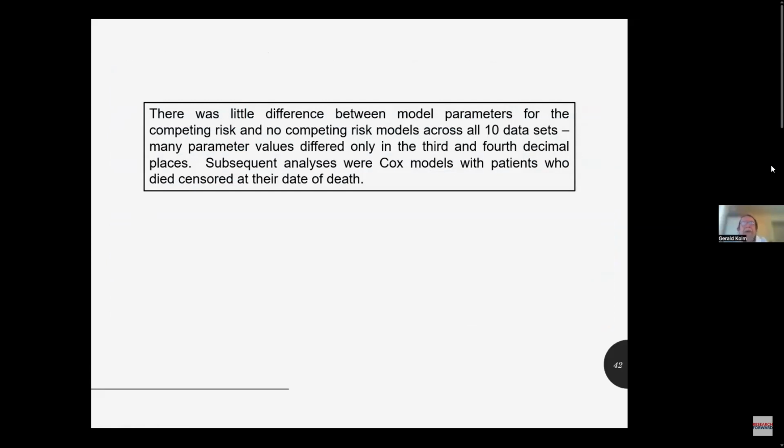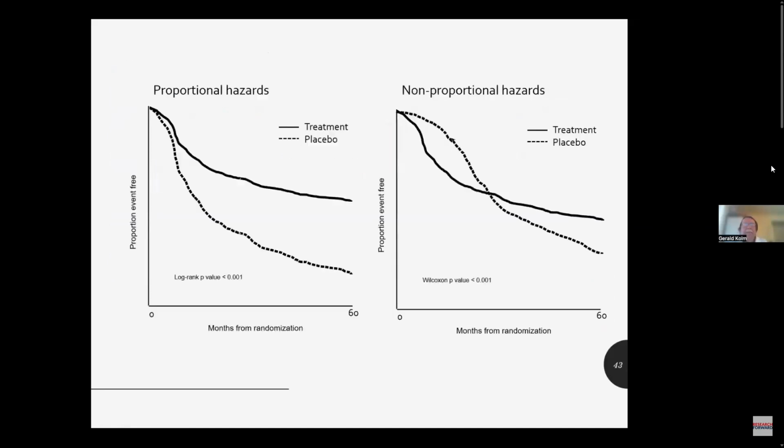So we're then going to do the Cox proportional hazards model for all 10 data sets, censoring patients at either their time of death or when they were lost to follow up. Another issue, and I think this is the final issue I had to deal with, is that when we do survival analysis or time to event, the assumption of the Cox model is that hazards are proportional.